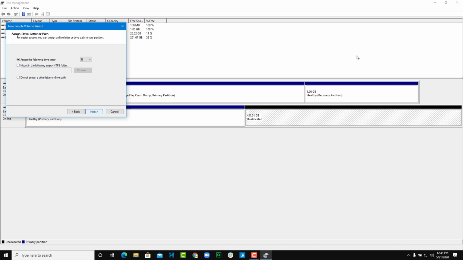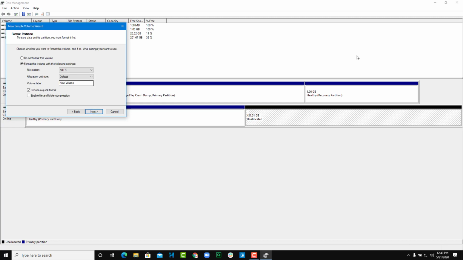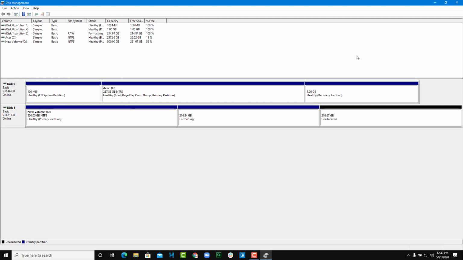I'm going to click next right over here, and that is going to be the E drive. Assign the following drive letter, that is E drive. So that is going to be the new space of our drive right now. I'm going to click next right here, and the volume label is going to be New Volume. That's fine. You can also choose the FAT system, but I'm going to leave it as NTFS. I'm just going to press next. I'm also going to check perform a quick format, which ensures that the drive is ready to use. So I'm going to click on next and finish right over here.